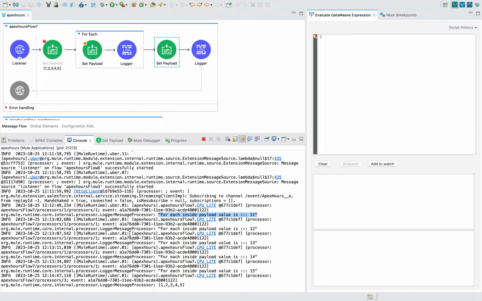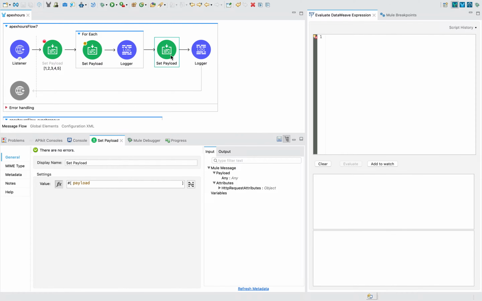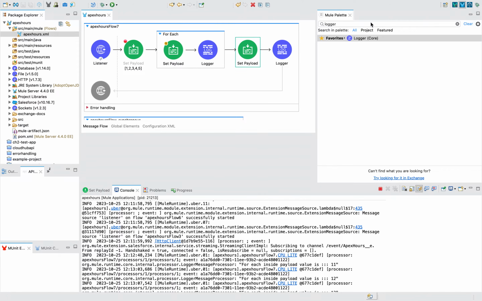And if you see the console, you can see payload value 11 12 13 14 15. All right, this is one thing. Then, if there is a case where we need to get the payload, we are doing some processing within here, right? How to store these values 11 12 13 14 15, and how to print them in set payload, correct? That is why the concept of variables comes into picture.